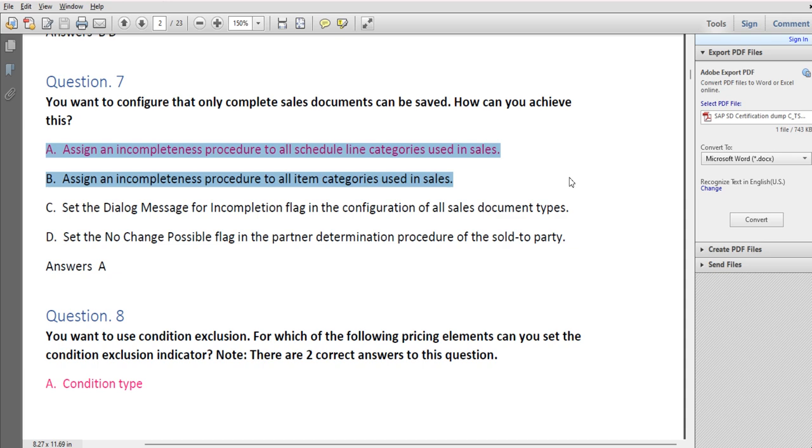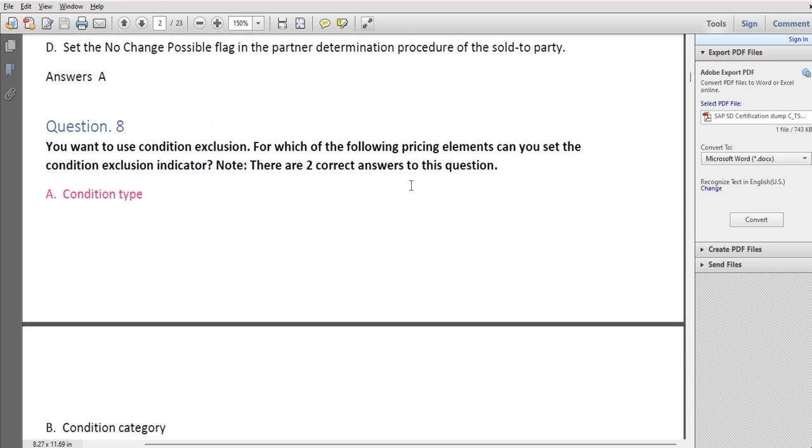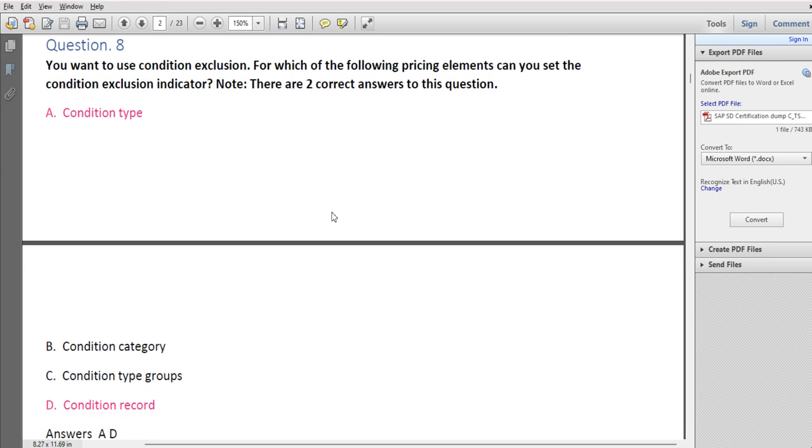So now let's go for question number 8 here. I think you have two right answers to be given here. You want to use condition exclusion, right? We have already seen the exclusion and inclusion indicator and the separate master data. So for which of the following price elements can you set the condition exclusion indicator? There is an inclusion and exclusion, right? We have a separate T code called VB01. So in that, for the exclusion indicator, what pricing elements can be used?